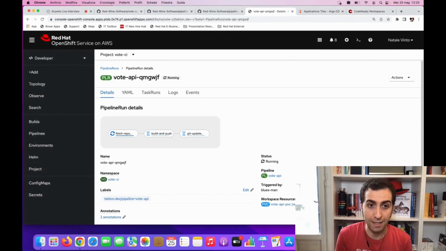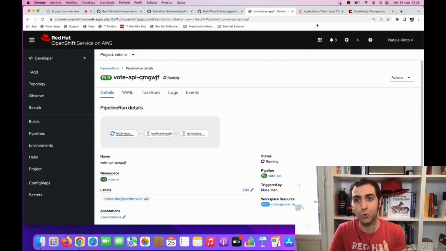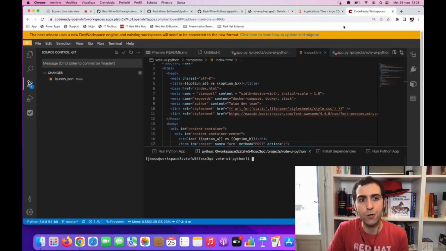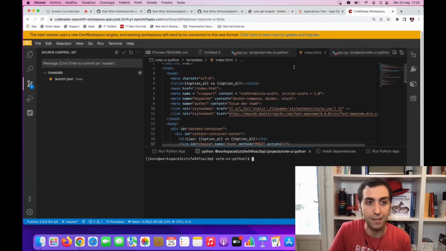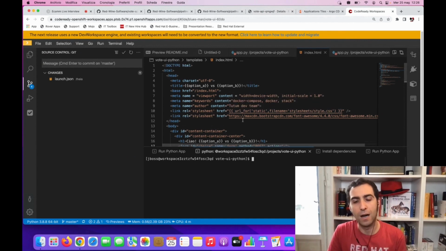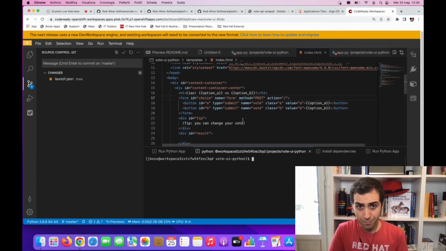And just to show you that starting a pipeline is really easy. It can be done manually, but also automatically with a webhook. And in most cases it is done this way. In order to do that, you can work with your favorite IDE, or you can use an in-browser IDE called Code Ready Workspaces. In this case, we have our front-end application.